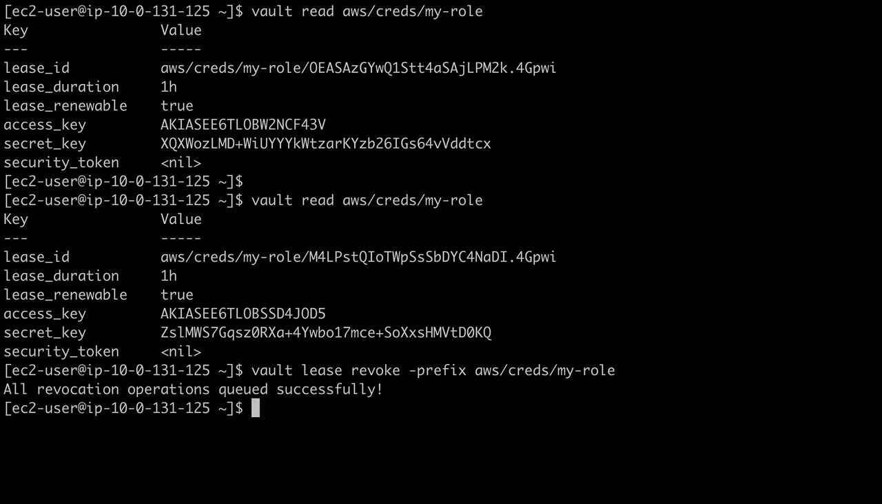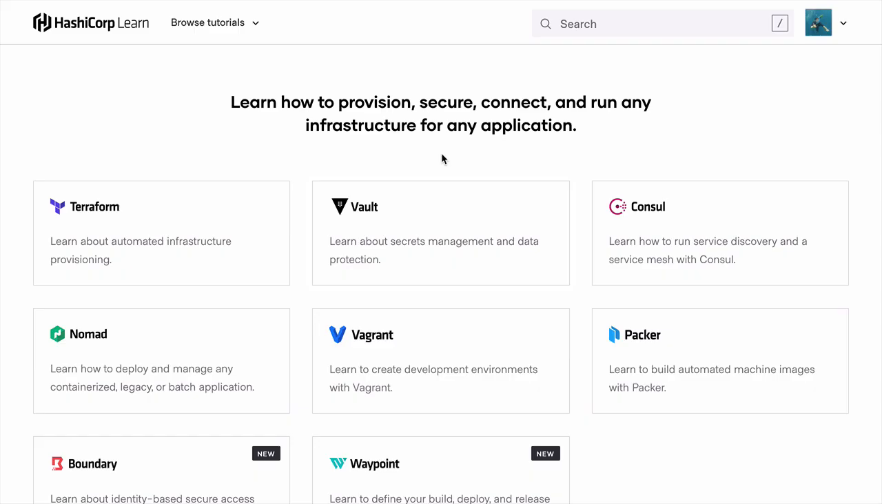Before we end, I just sort of wanted to circle back to where we started with that learn.hashicorp.com website, as there's tons of tutorials on there that have all the use cases defined really well, and it gives you step-by-step instructions.